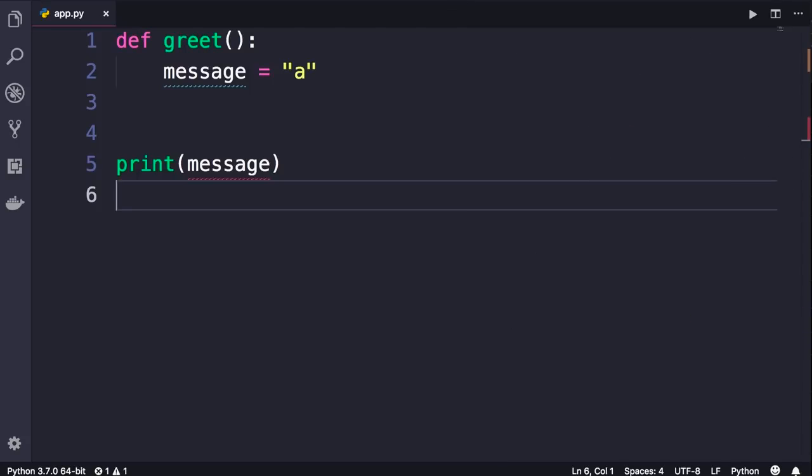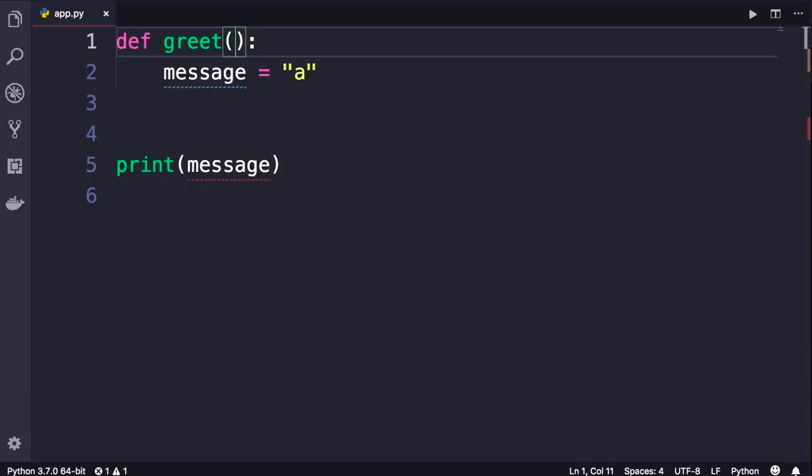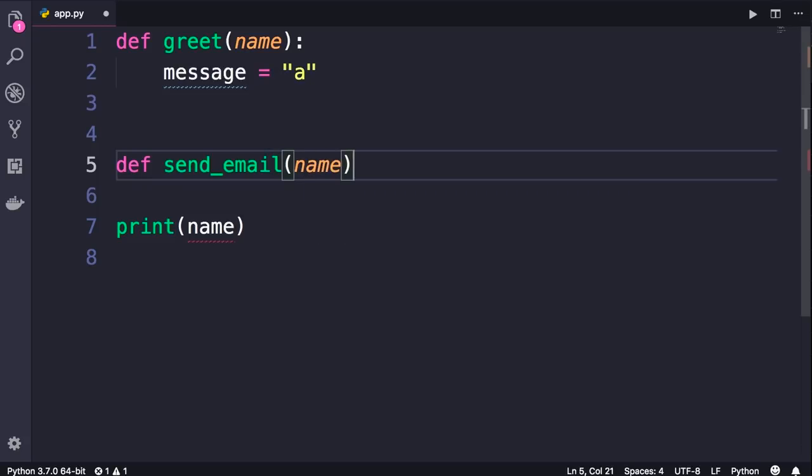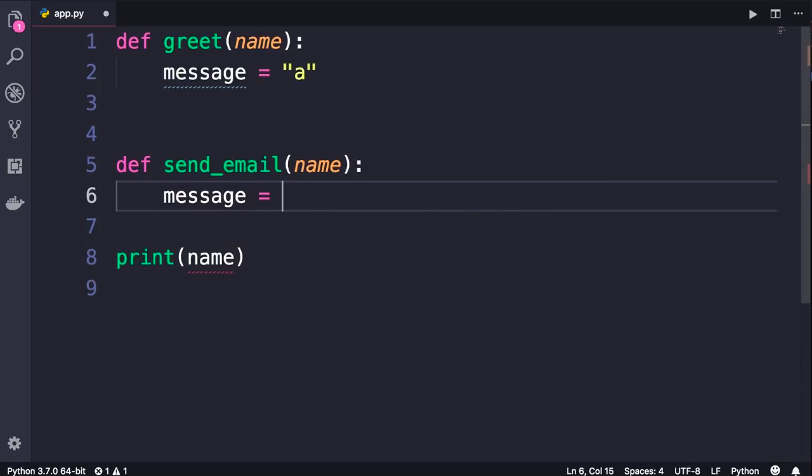The same rule applies to the parameters of our functions. So if we add a name parameter here and then try to print it outside of the greet function, we get the same error. So the scope of the name and message variables are the greet function, and we refer to these variables as local variables in this function. They're local in this function, which means they don't exist anywhere else. And that means we can have another function, let's say send email, with a parameter with the same name. Here we can have a message variable, but this message variable is completely different from the message variable we have in the greet function.